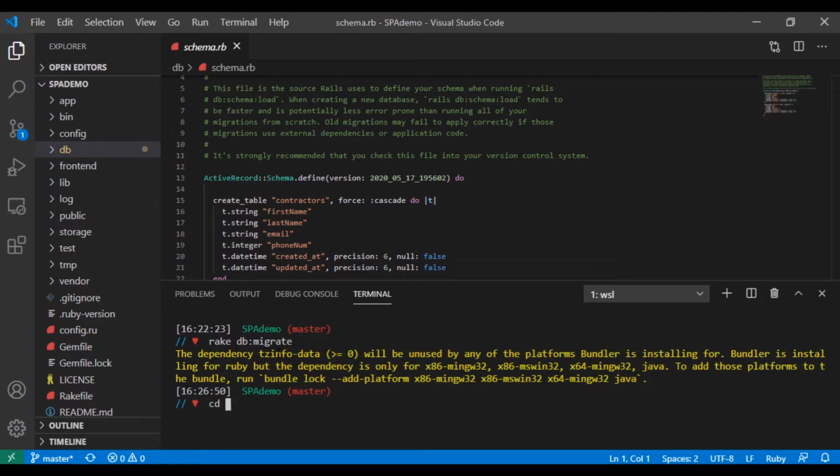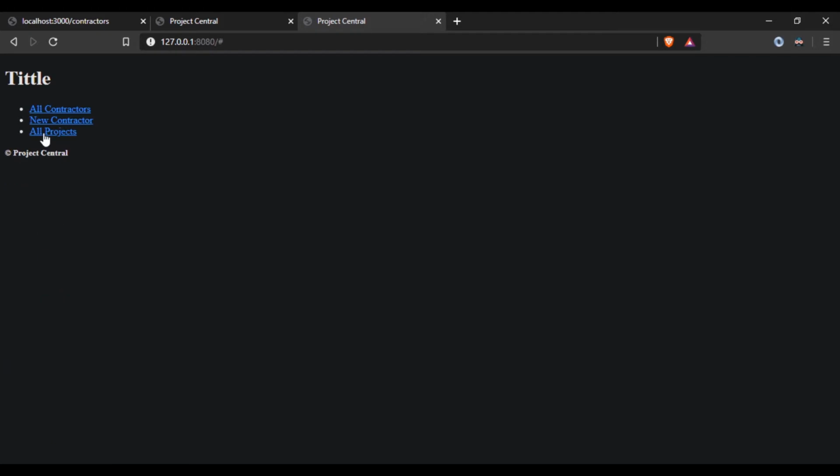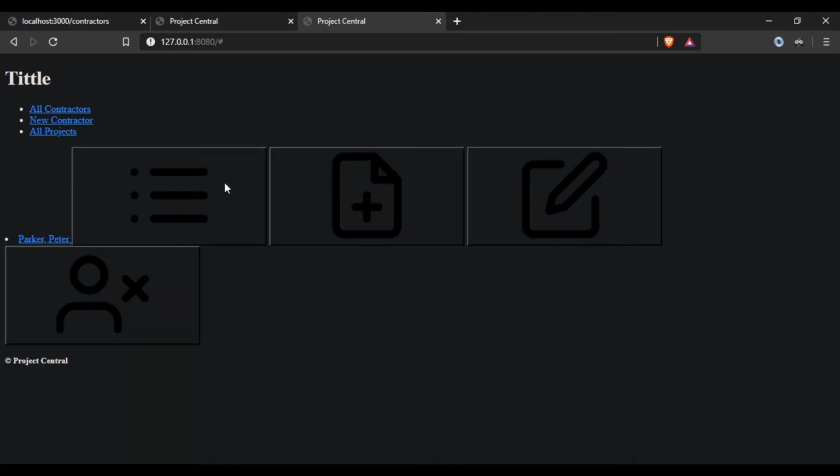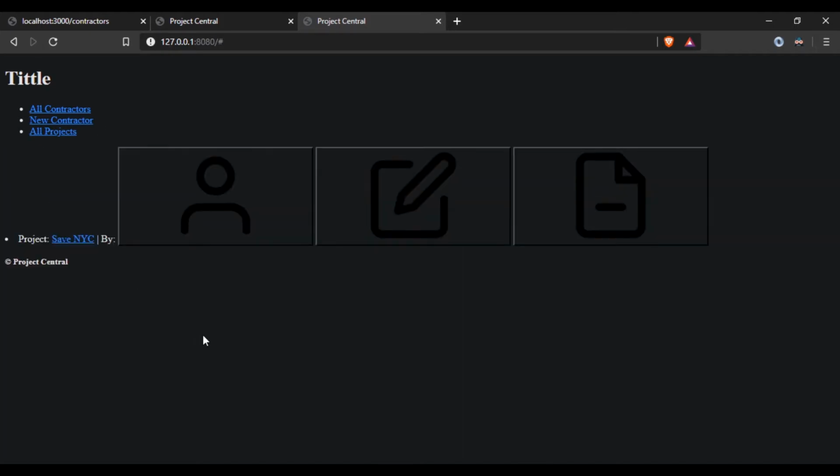So I'm gonna go ahead and cd into the front, right? All right, so we're in. And we're gonna run our live server because we want our little images to show up. So we got one person right here, which is Peter Parker. Cool. And we have no projects right now, so we're gonna go ahead and add a project for Peter Parker. And it's gonna cost us $0. It's gonna be him by himself, saving New York City, whatever.